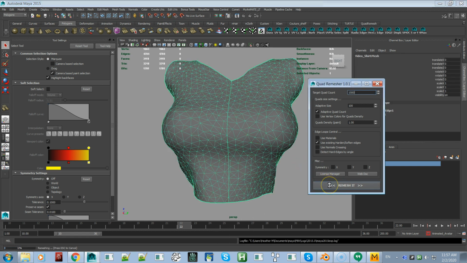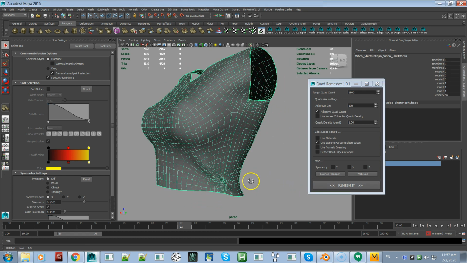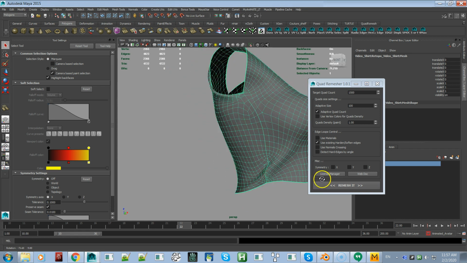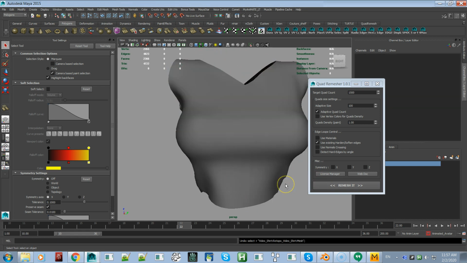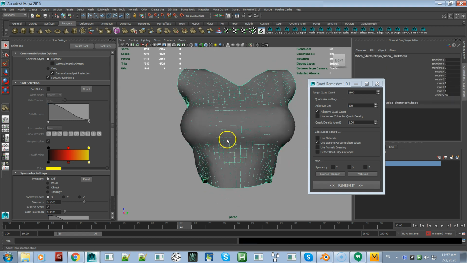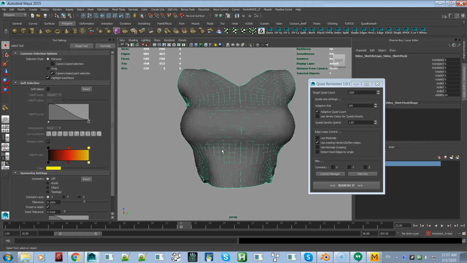Click Remesh. And boom. Now that's a bit high, I think. So what you do is you Control Z. Now when you Control Z, it will bring back the original mesh, but it will also leave the mesh that we just did.